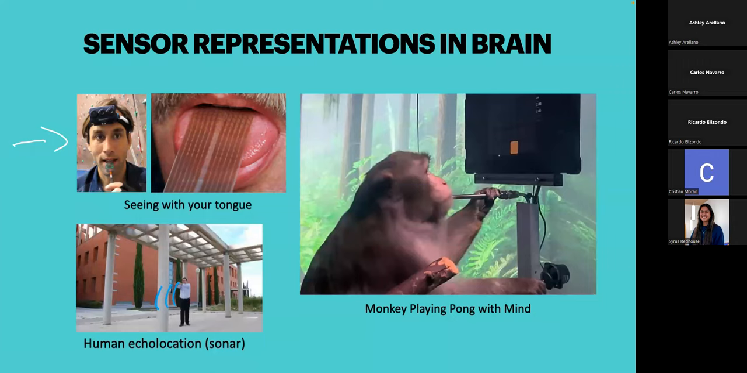This is pretty amazing, right? This gentleman has a camera, and the camera is connected to a sensor. He puts the sensor in the mouth, and after that, if he closes his eyes, he can still see things. The research project tries to send the signal through the tongue to our brain.